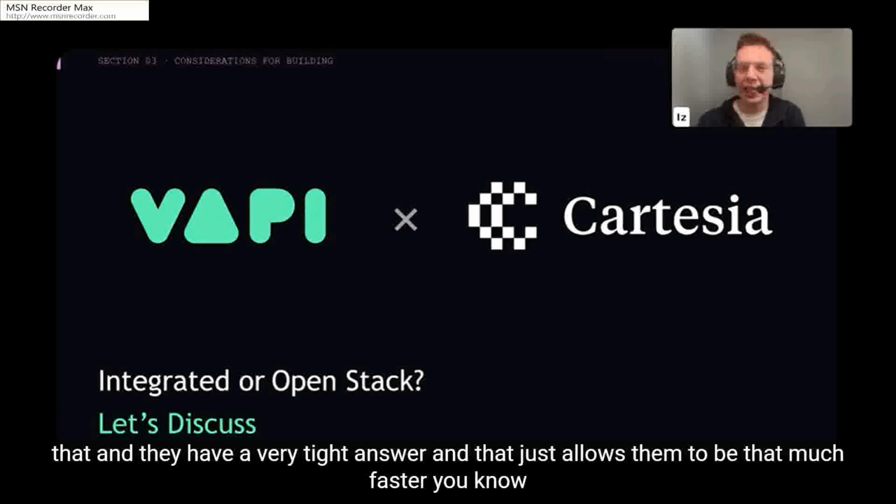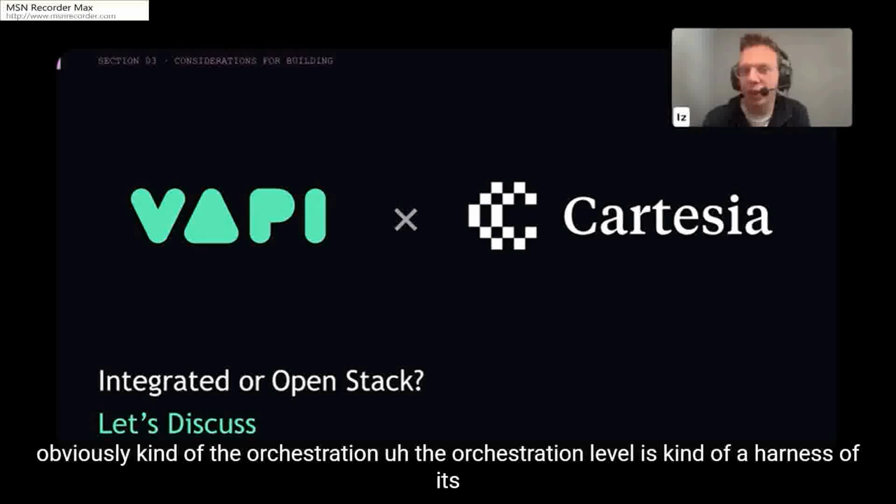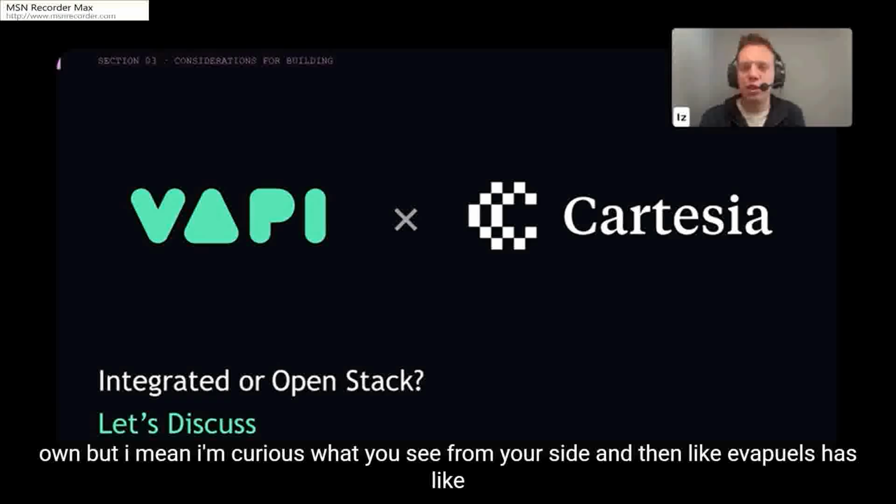But obviously, the orchestration level is a harness of its own. I'm curious what you see from your side. I know Vapi also has tools for evaluating how well the calls went. How do you see people use those tools to evaluate new models?